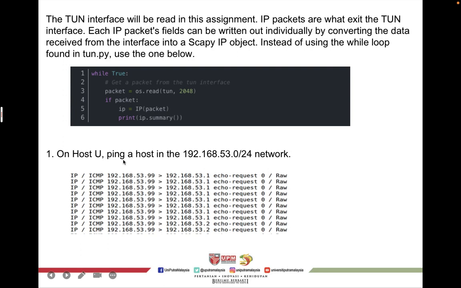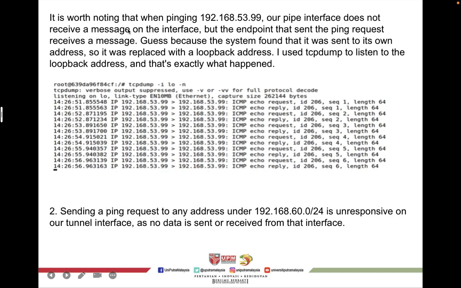and on host U, ping a host in this IP address network. You can see that it's worth noting when pinging this IP address, our TUN interface does not receive a message on the interface, but the endpoint that sent the ping request receives a message. I guess because the system found that it was sent to its own address, so it was replaced with a loopback address. I use tcpdump to listen to the loopback address, and that's exactly what happened.